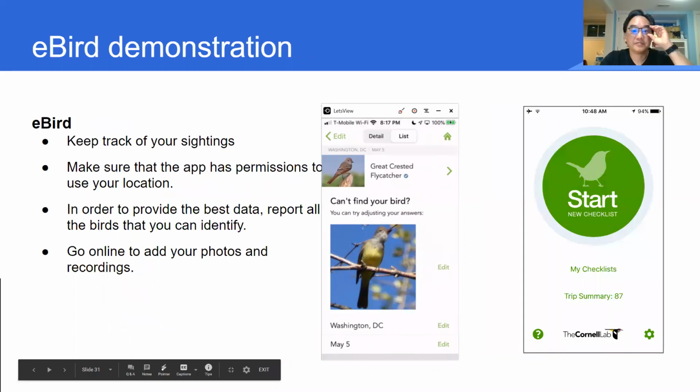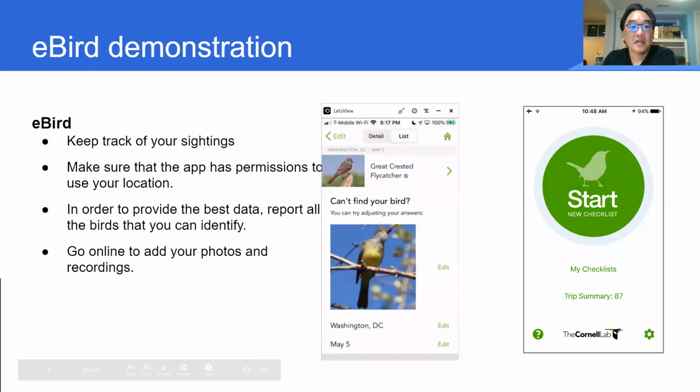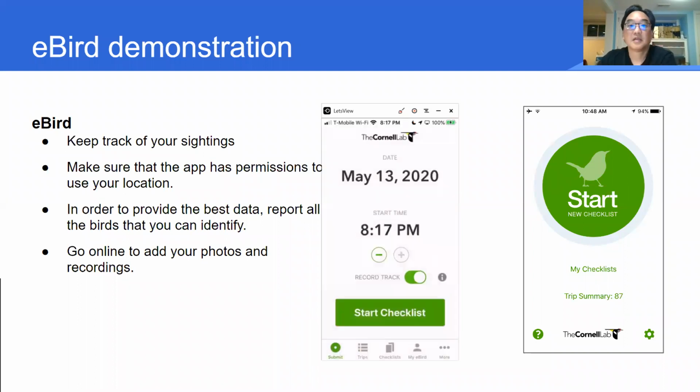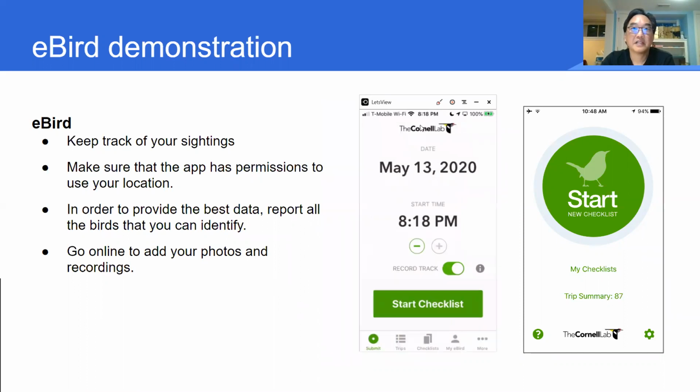Next, we have eBird. eBird is the one that helps you keep track of the birds in your life list. So when you start the app, you want to make sure that your location services are indicated. It's going to help locate where you are, which, as we've established, is important. And let's start right into it.